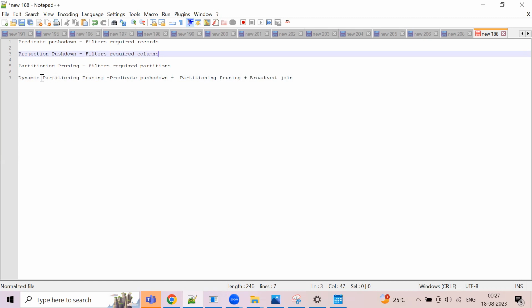Now, coming to dynamic partition pruning, so this is a very interesting topic. And this is something which is only available in Apache Spark, and you will not find it in other technologies. Again, in Spark, I think this is only applicable in Spark 3 onwards. Before that, this feature is not available. And this is a combination of predicate pushdown, partition pruning and broadcast join, which actually leverages all these three concepts to optimize our queries.